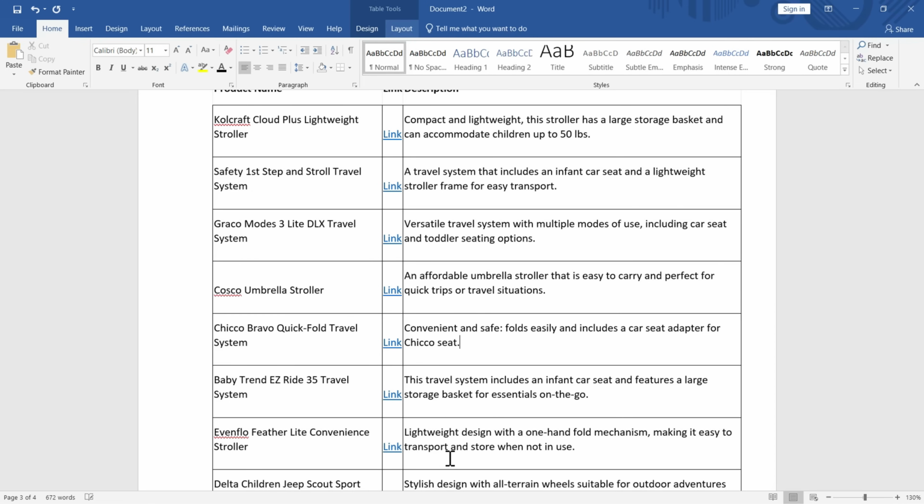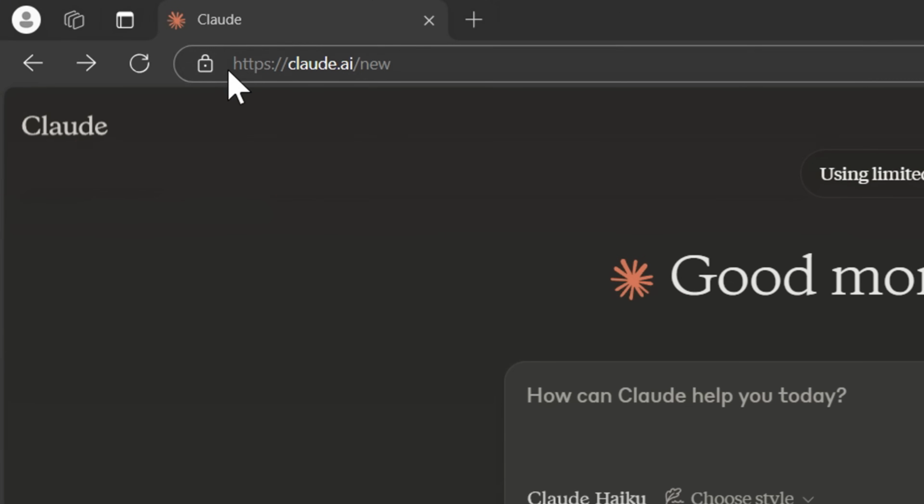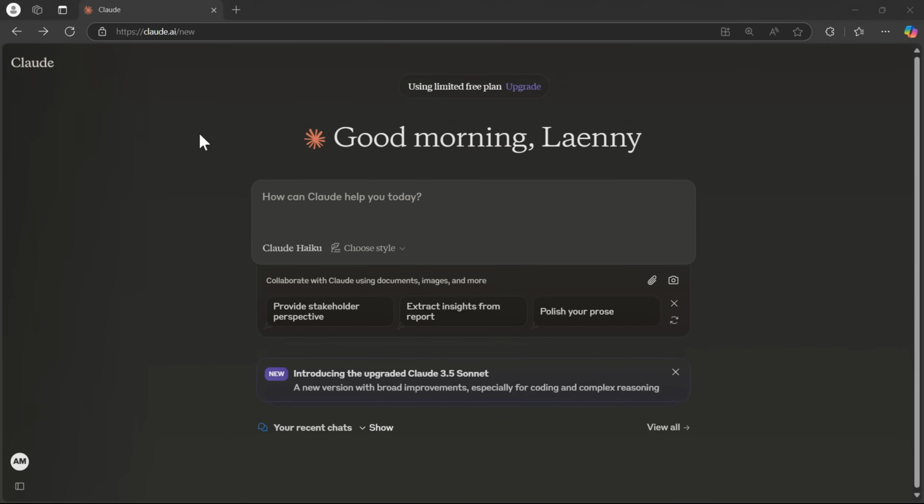Once you've double-checked everything, it's time to head over to Claude.ai. This free AI tool is designed for natural text-based conversations and works exceptionally well for creating blog posts.